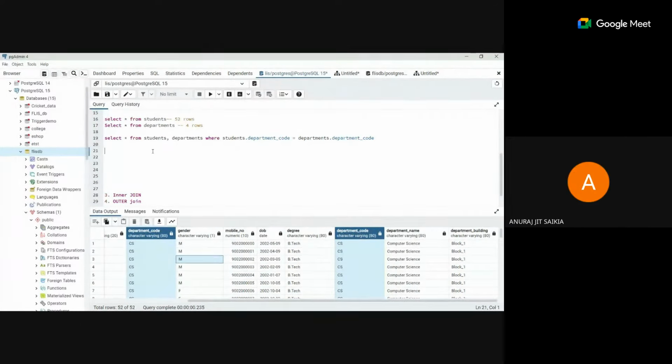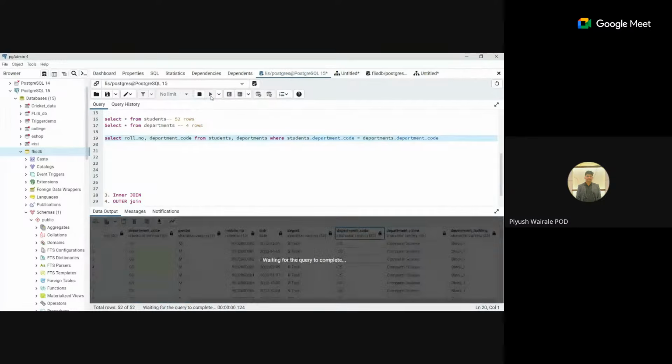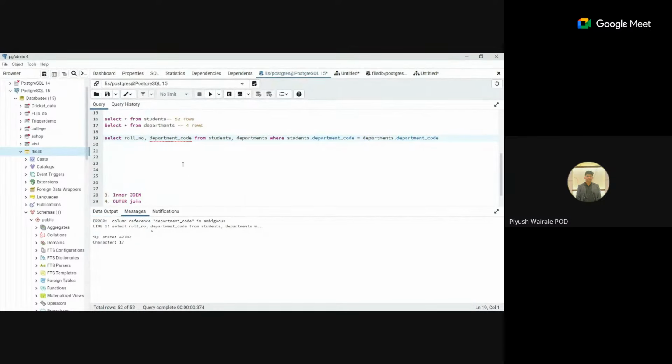Yes. But in this we'll have duplicate common attributes, right? Yeah. In this case, we have department code twice. So if you try, let's say for example, roll underscore number, then department code, the database will get confused about which department code, because we have 2 department codes here. So it will throw an error. Let's see. You can see department code is ambiguous. We don't know which department code, so we need to specify a table.